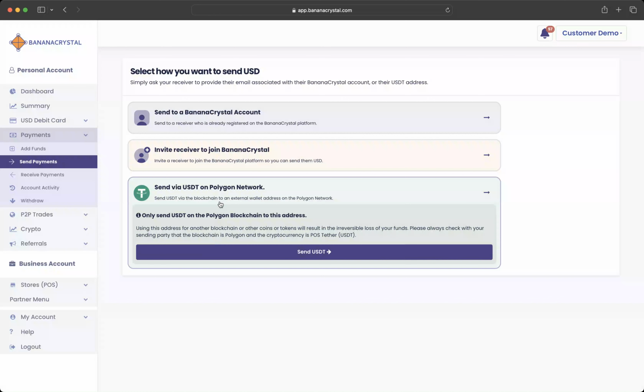And lastly, you are able to sell your dollars through P2P. So it is another way you are able to send funds through P2P. Now in this video, I'll be demonstrating sending to a BananaCrystal account.